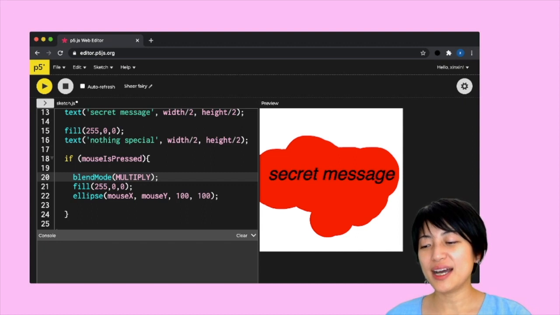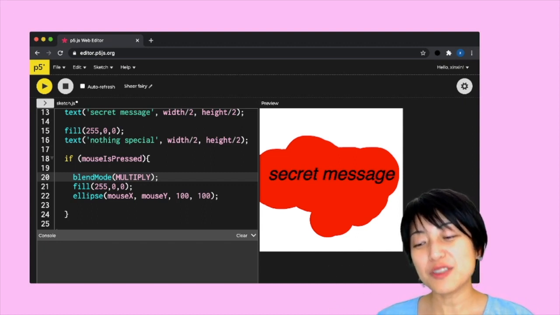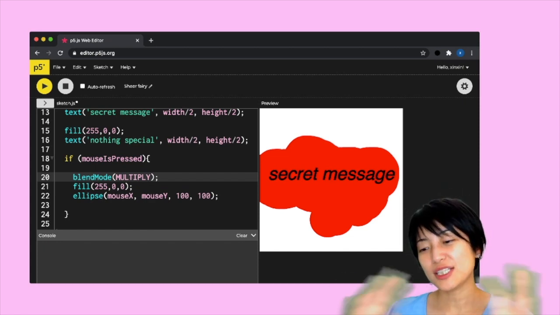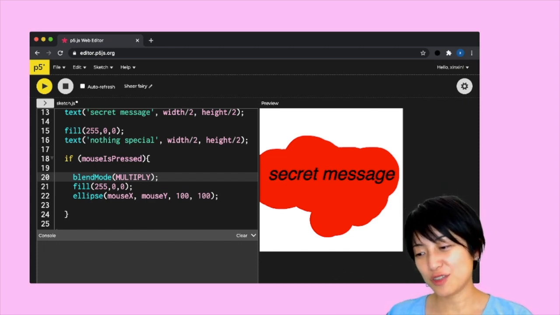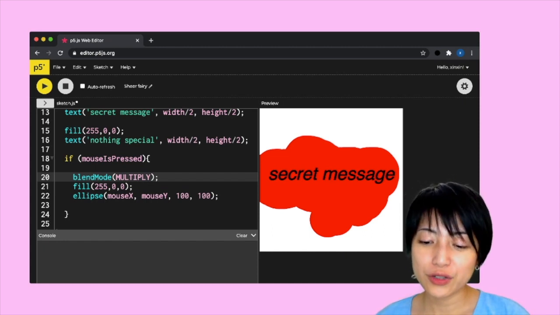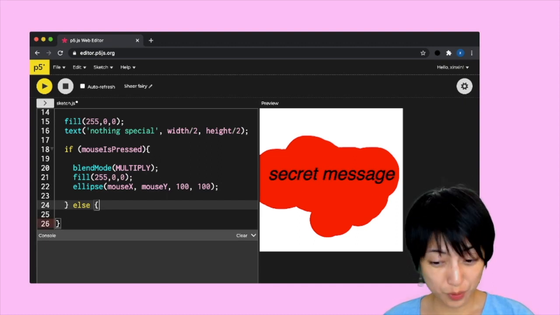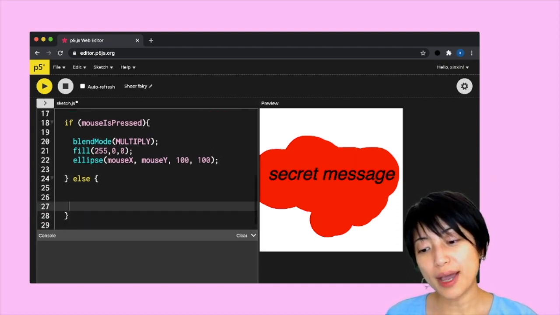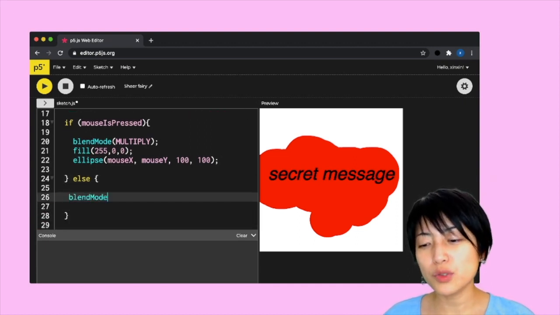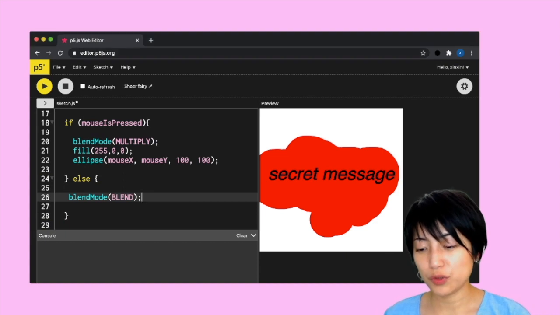So now what I've got is, once I hit a mouse press, the blend mode turns into multiply, and then it kind of scratches off the message in the back, which is kind of cool. But I can also obviously make it so that when the mouse isn't pressed, I switch it back to a regular mode. In p5, it's called BLEND. That means the default mode.